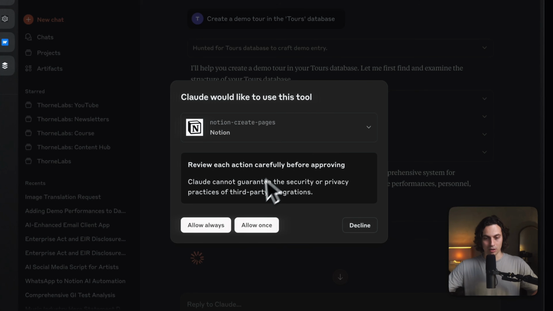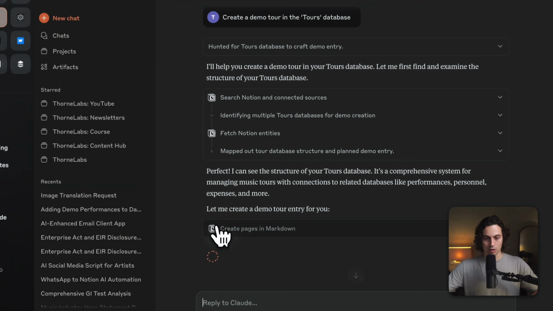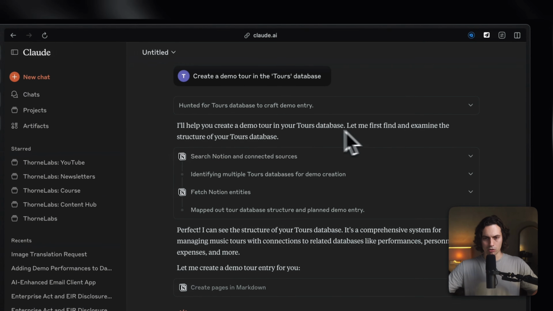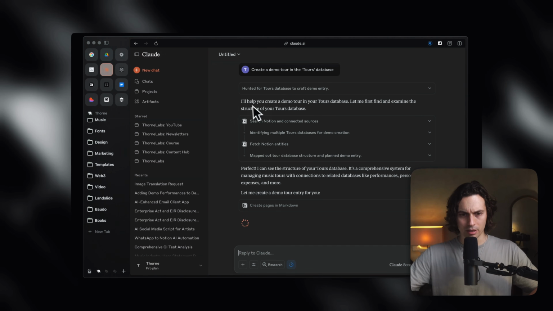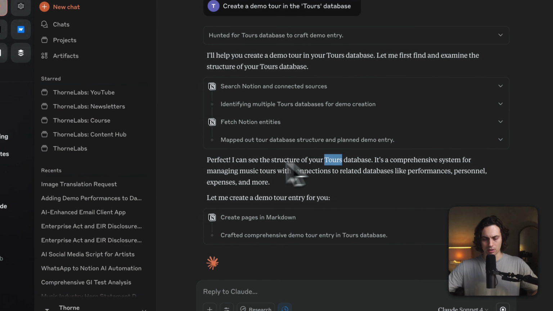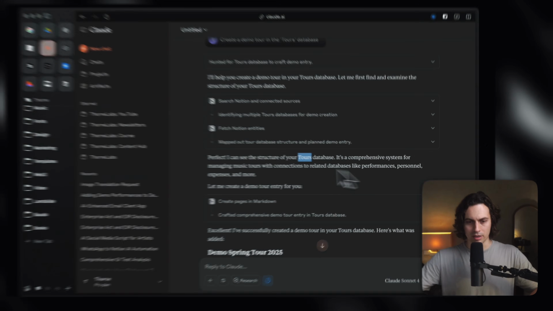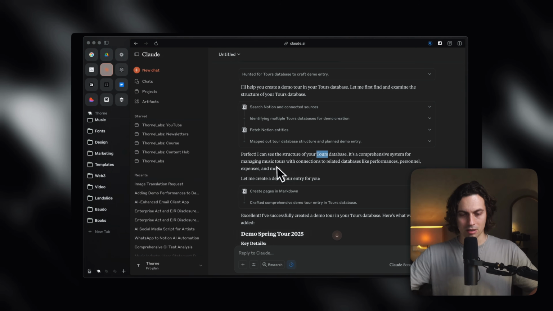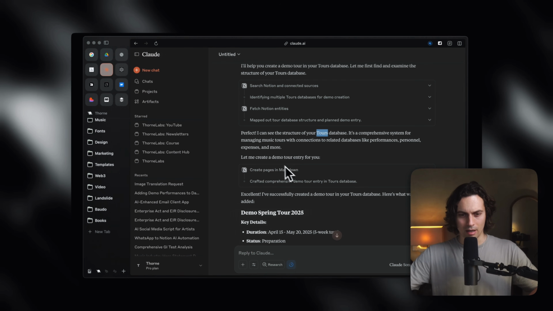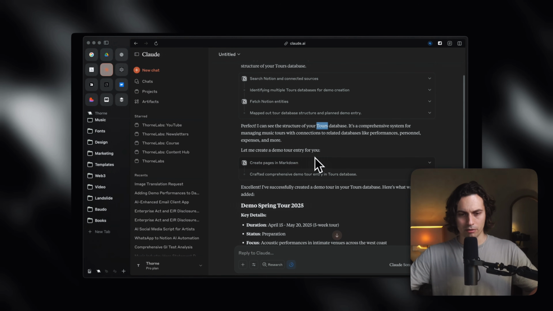If we come back to Claude here, we can see that we're going to always allow it to do what we want it to do. Let's read through what it's doing here. So, I'll help you find the demo tour in your tours database. Great. It actually queries, it has a look. Great. It's found the tours database, which is awesome. It's a comprehensive system for managing music tours. Yes, indeed it is. And let me create a demo entry for you.